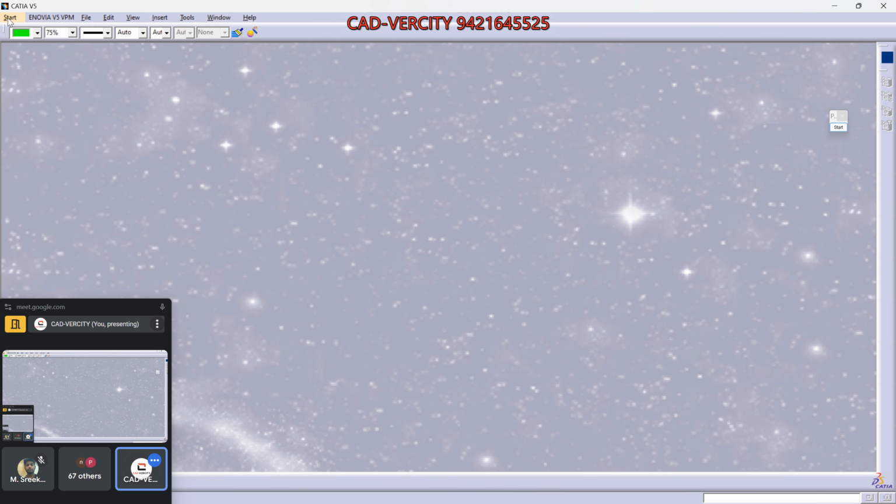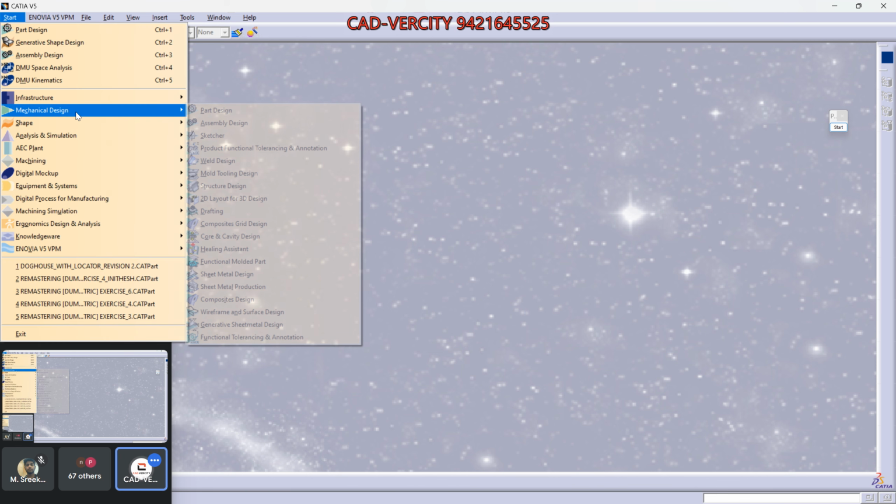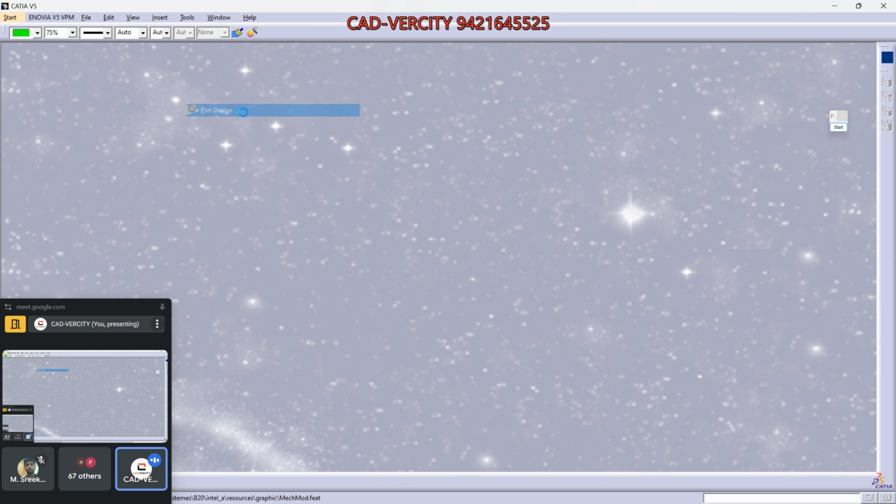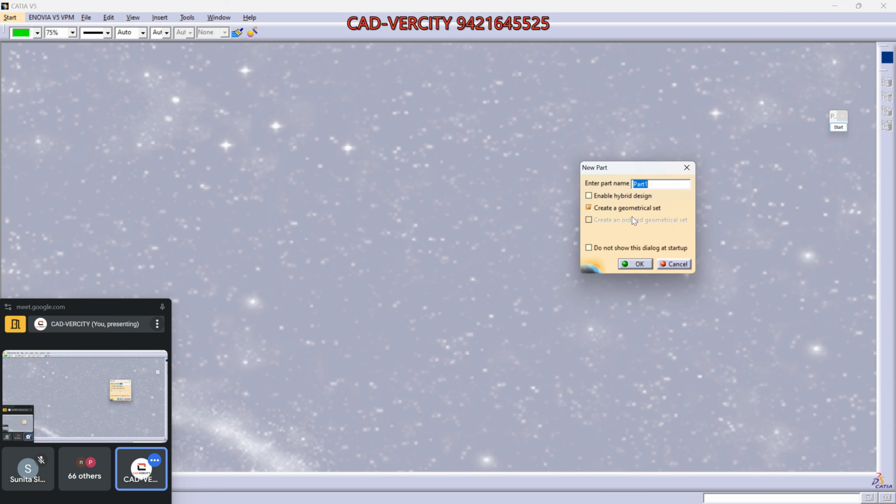sketching. If you launch CATIA, you have to go into Mechanical Design and Part Design over here. Click on it. Okay. So once you click on Part Design, you will get this window. First option is Enable Hybrid Design and second option is Create a Geometrical Set.